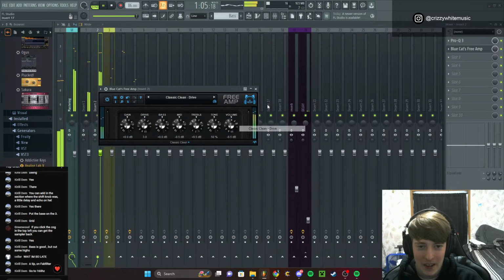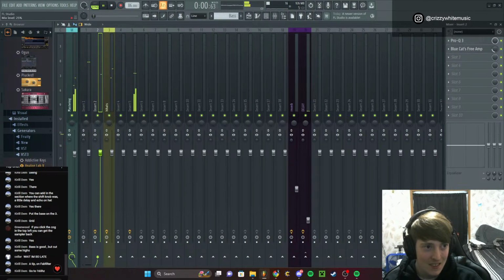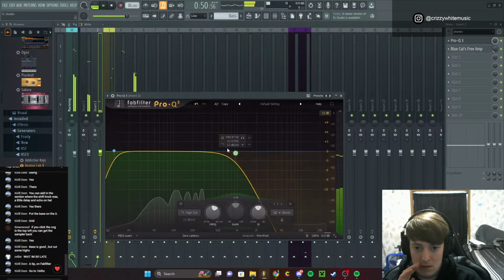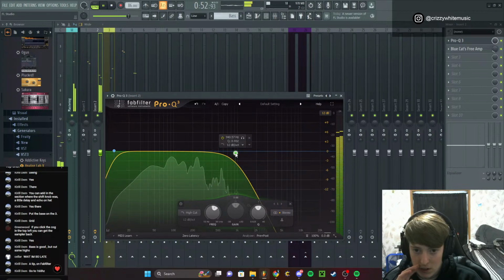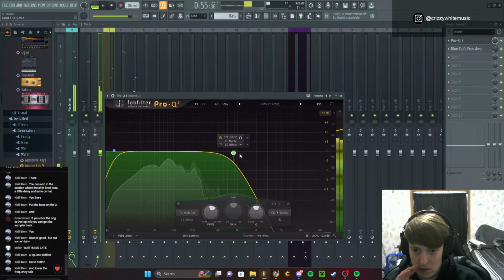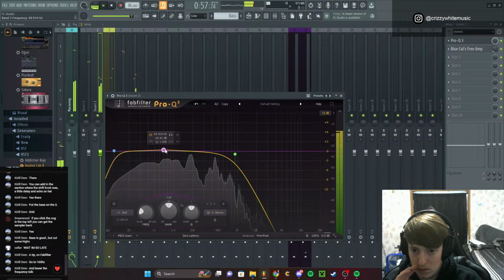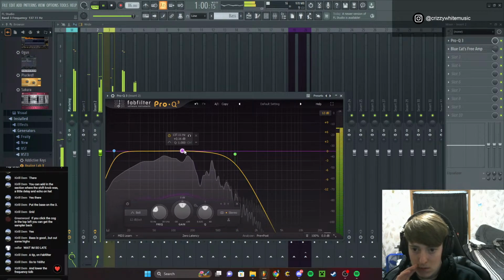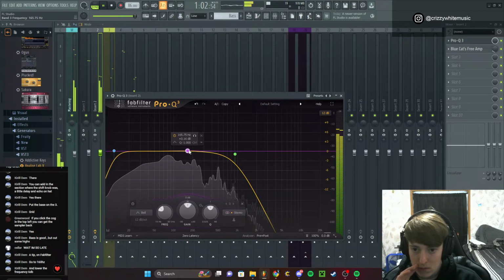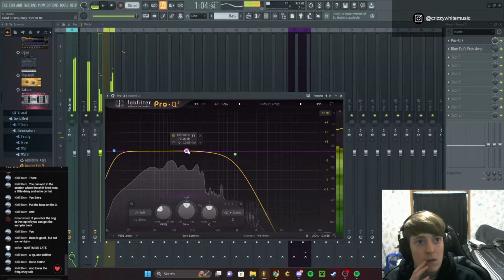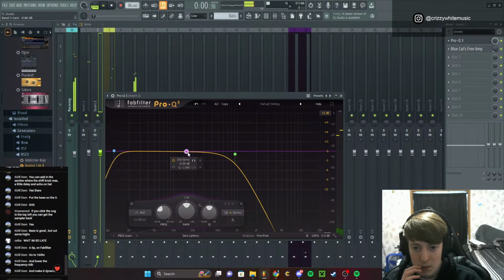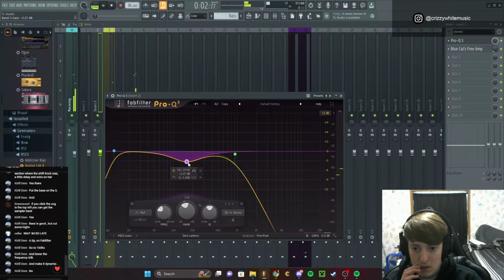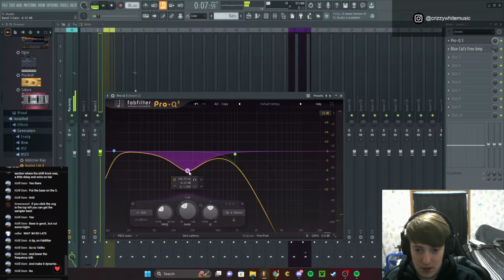Oh, that's bad. Hold on. 160 hertz. Lower the frequency 6 dB. And don't worry, I'll change the Blue Cat here in a second.